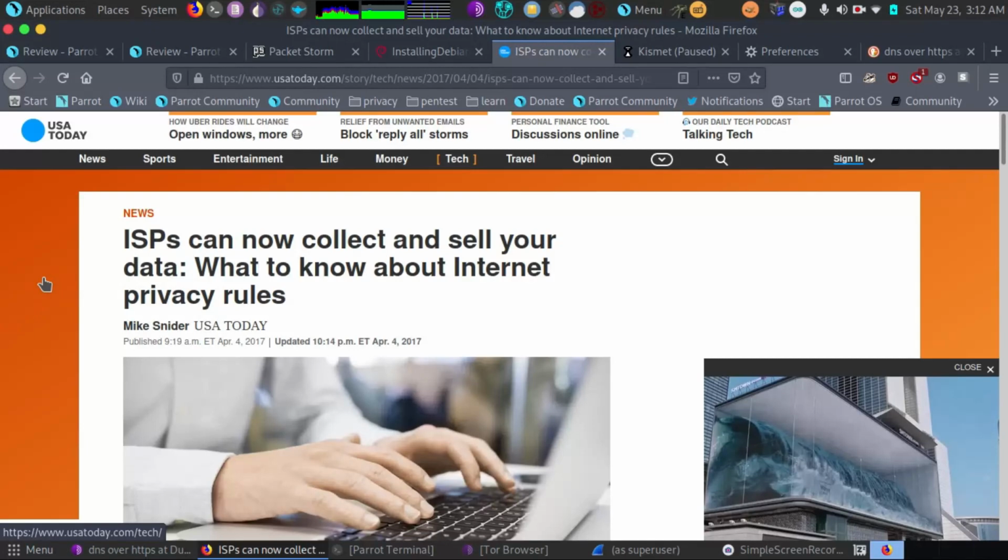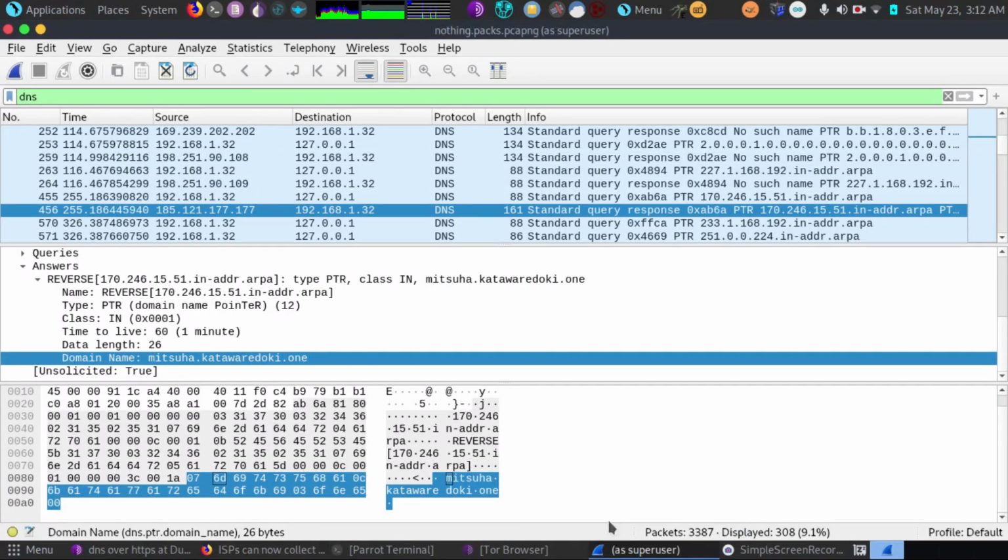Right now, your ISP can sell and collect all of your data, including every web domain you go to, and it is all in clear text. So I'm going to pull up Wireshark and show you an example of that. This is the standard setup when you connect to your Internet Service Provider. As you can see, a DNS request was sent, and it tells the domain that I am connecting to. My Internet Service Provider can see this. As you can see, it's mitsuha.katawaredoki.1. So that is all sent over in clear text.